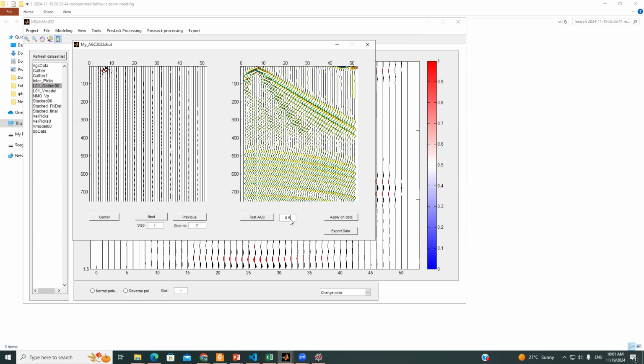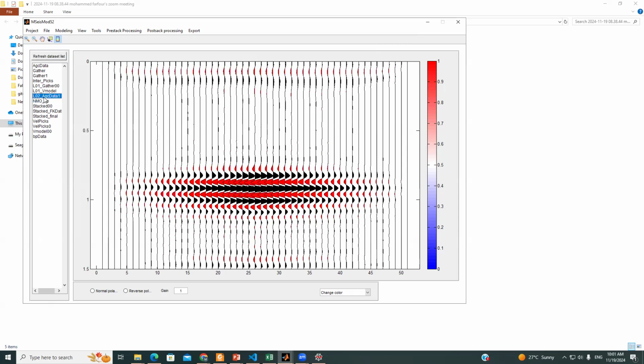And we can make it even less. So I can make it 0.5 or 1 or less. So let's keep it 0.5 and we will apply it on all the gathers. And then I will save it. So this will be my L02. So L02 now, I will be able to know which one comes first and which one comes next. So this is the AGC.